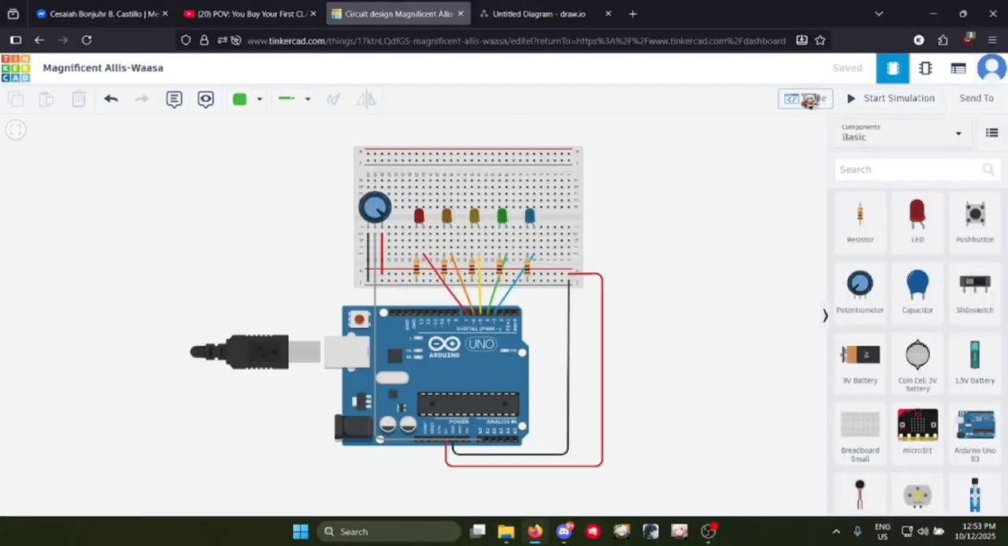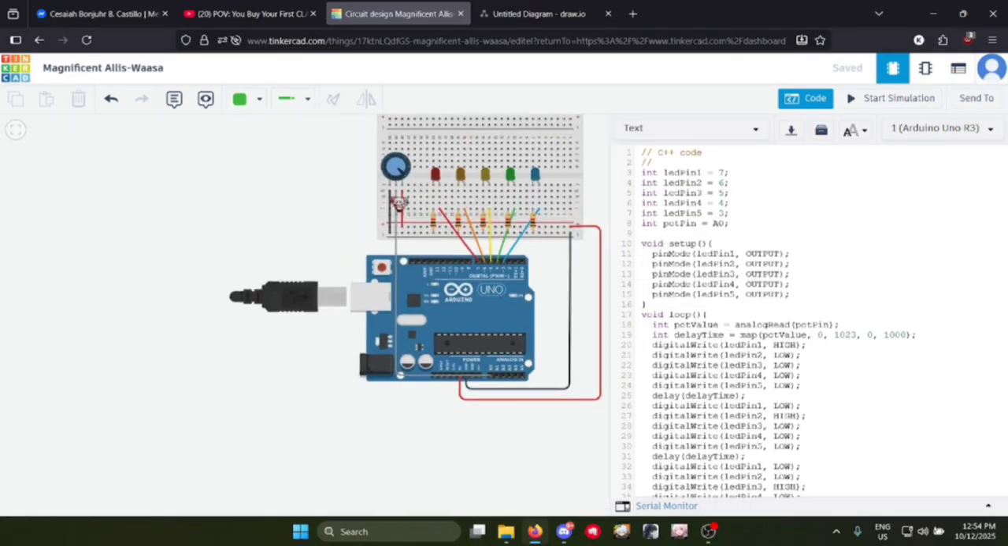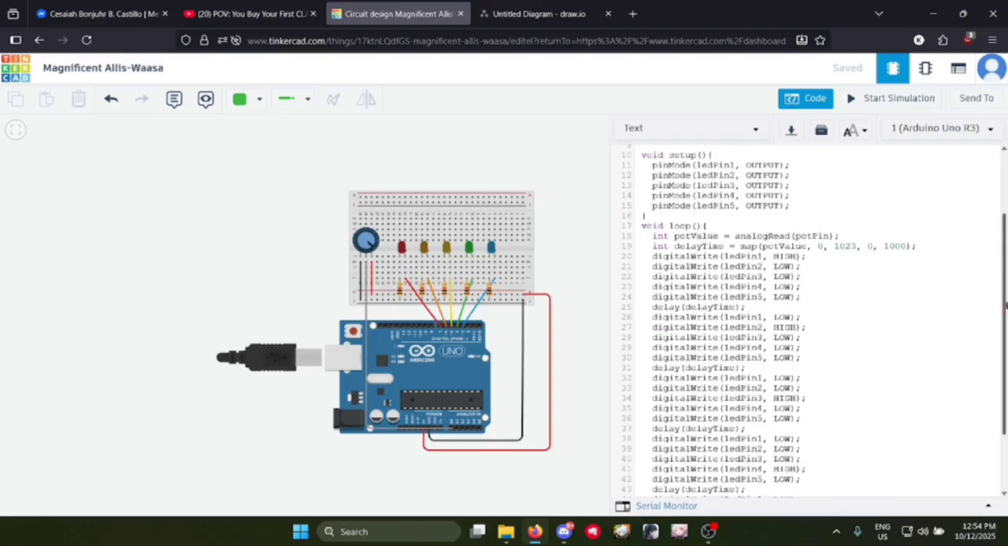So in this task number 2, as you can see, I'm in tinkercad.com. It is a website where you could put your Arduino Uno or any type of Arduino with a breadboard, and you could modify it. You could put stuff in it like LEDs and the potentiometer, like in this video over here.